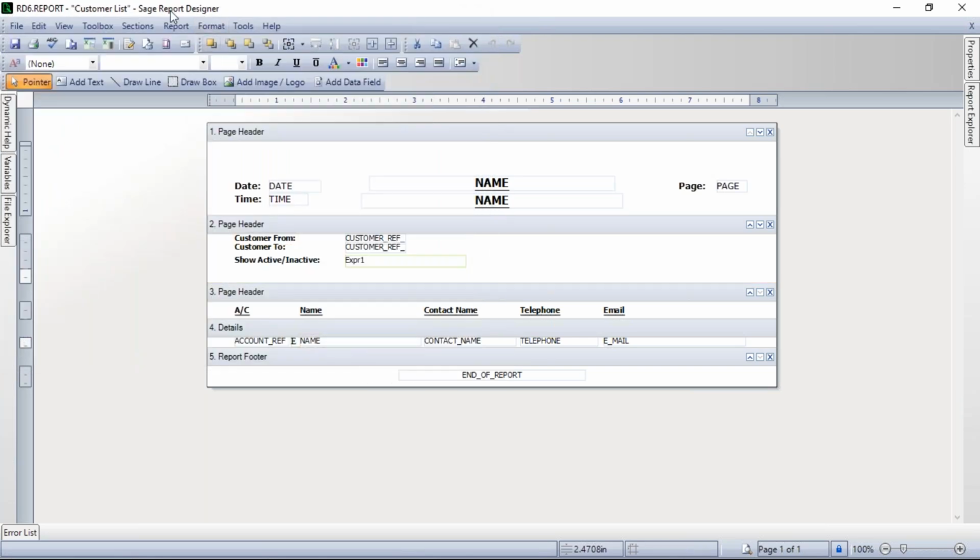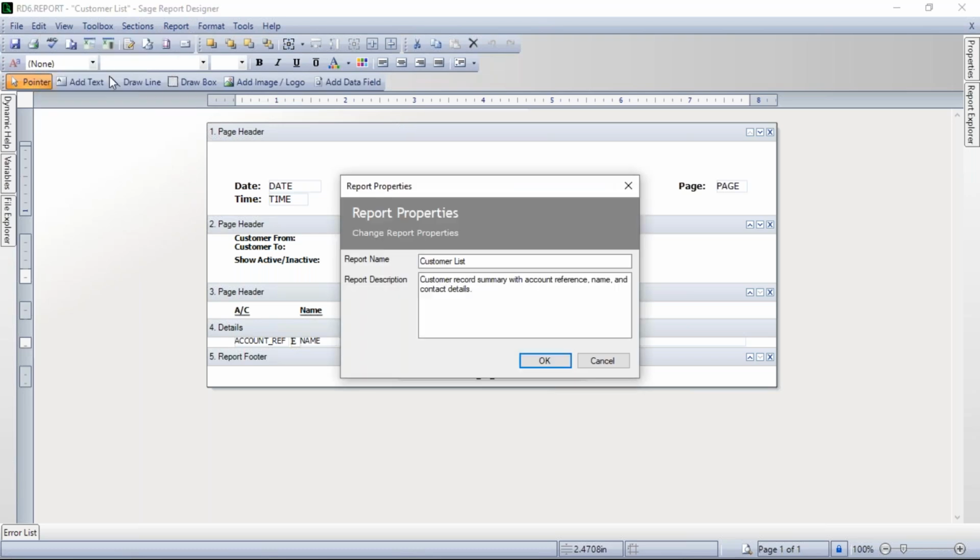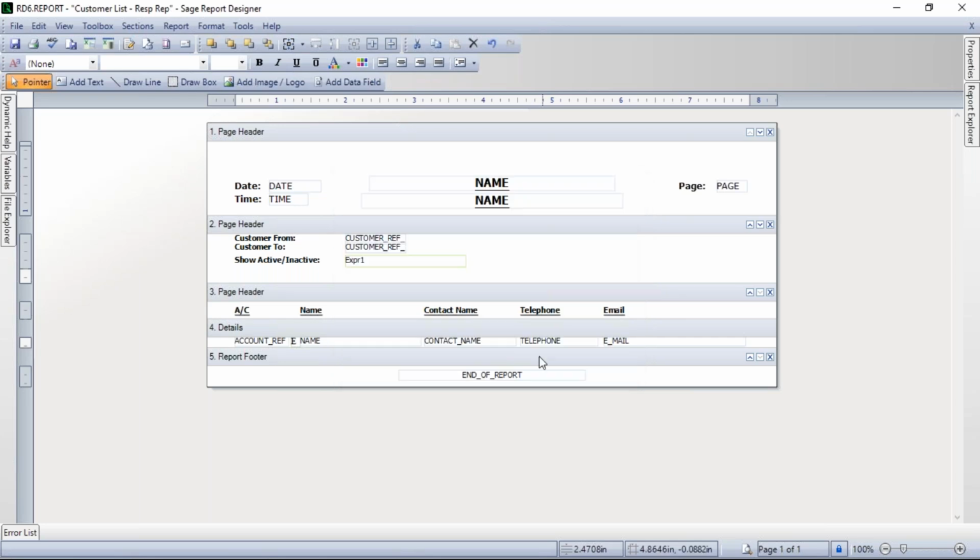The other thing you can do, as a reminder, is change the name and description of the report. So if we went into Report and into Report Properties, we could again change the name. I'll just pop a slightly different name on there, and also we could change the report description as well if required. So we'll just OK that. We'll save our changes.